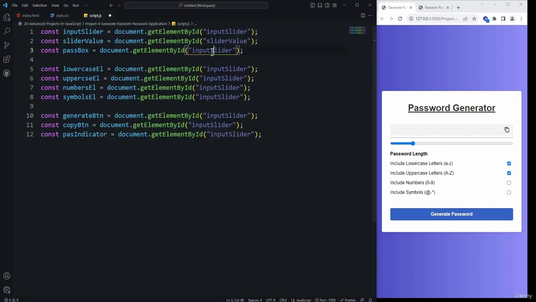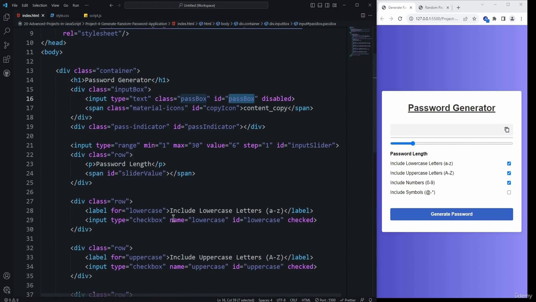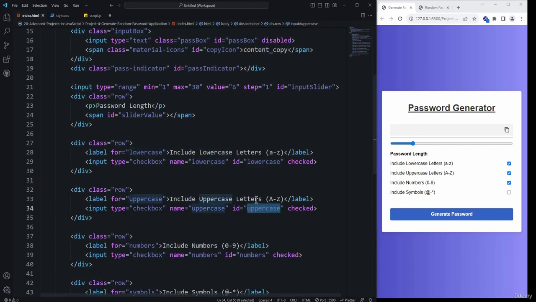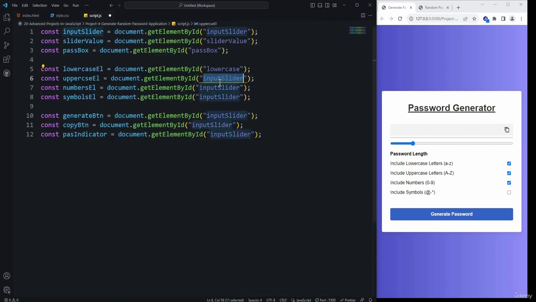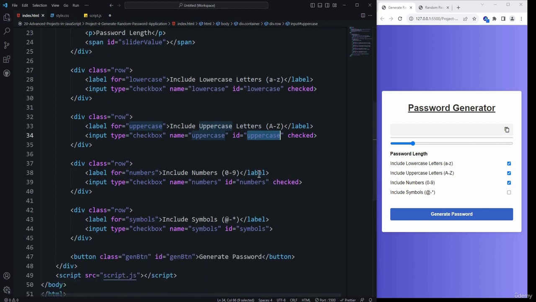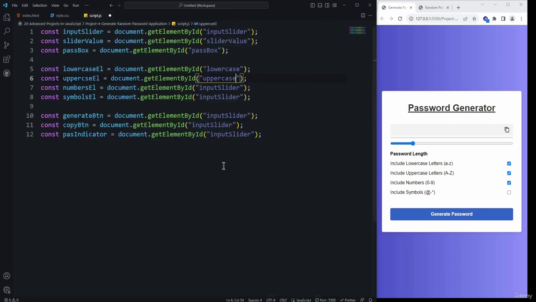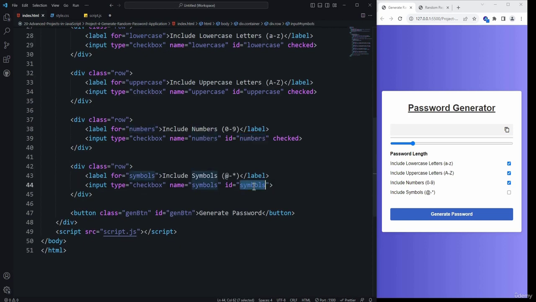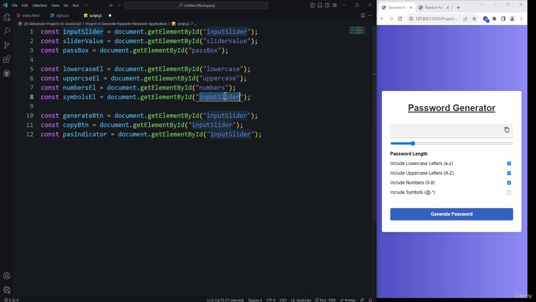And then the lowercase el. So coming back to here, this is the lowercase, so we just simply copy it and paste it here. Then here we copy and paste the uppercase. Then come back and copy the numbers, and again come back and paste it. And then we copy the symbols, come back, and paste the symbols. So we get the IDs of all four checkboxes.